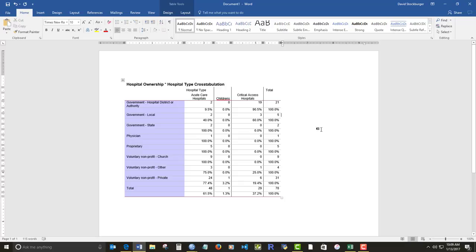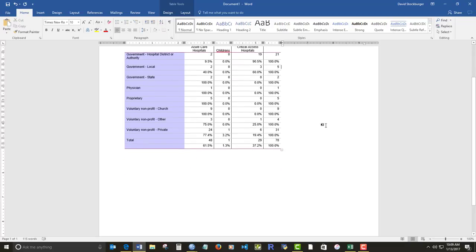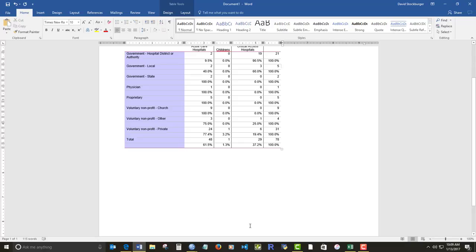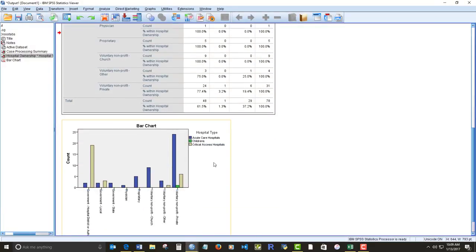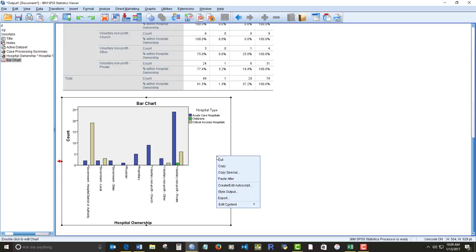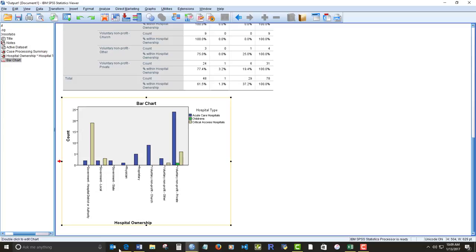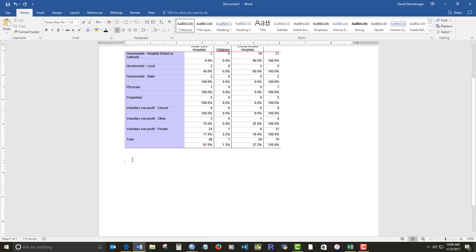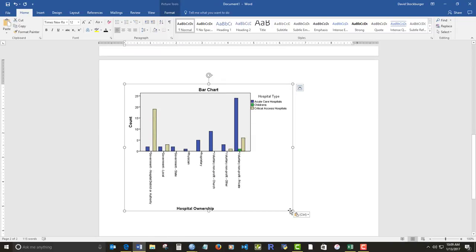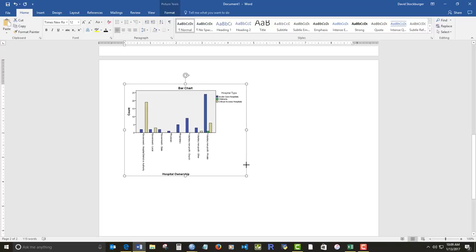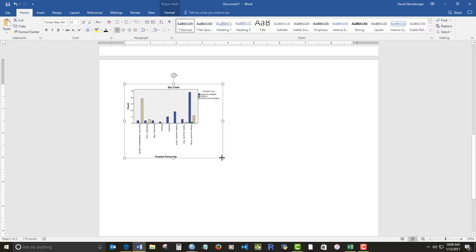Okay, table's in there. Now we want the graph. We'll go back to our SPSS output. Just click on the graph. We won't do a lot of editing to this. We'll do some editing later. In our Word document, paste it. I want to make this a little bit smaller. I wanted it on the same page.